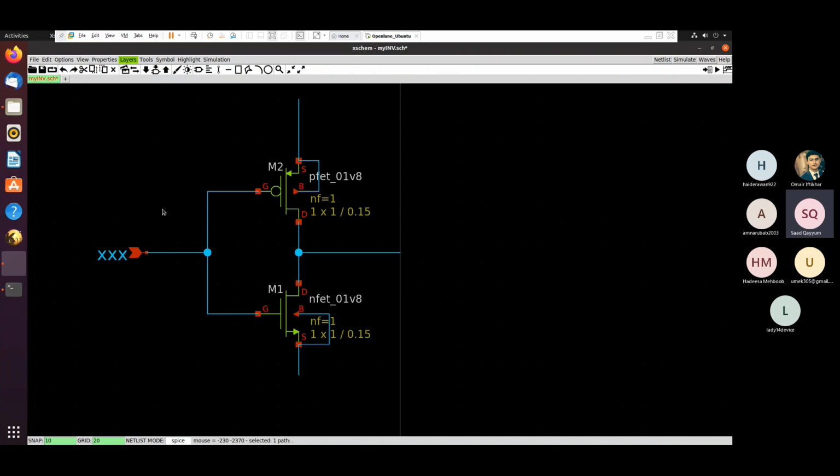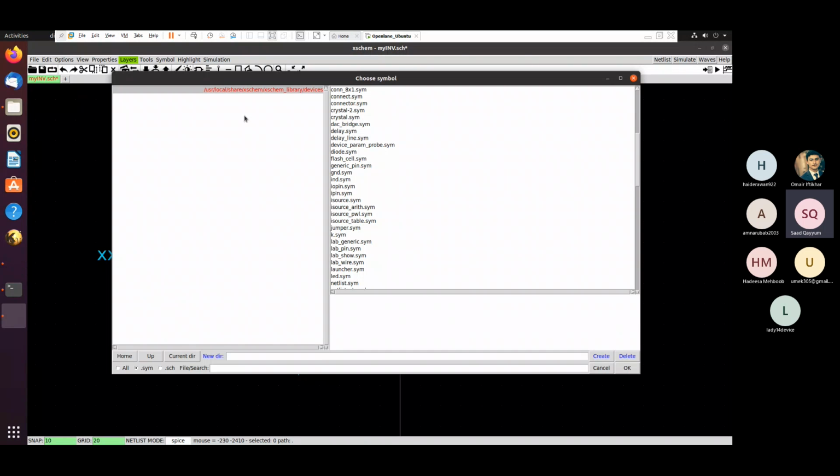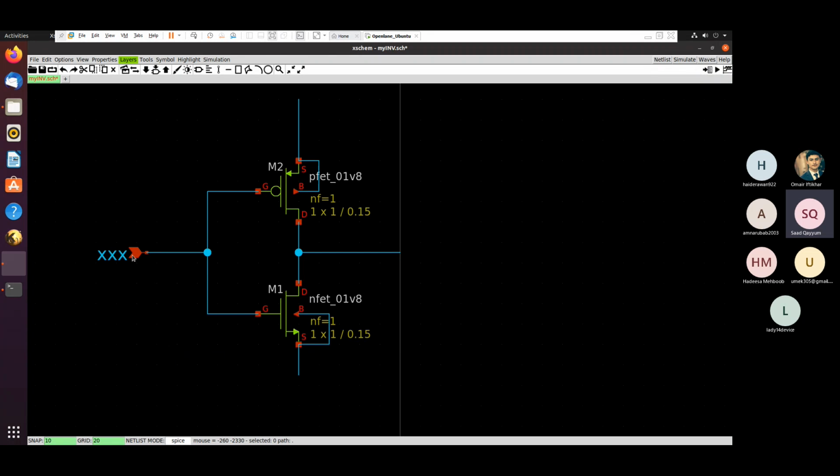Since this input terminal would be driven by something, once you have inserted an input port, we need to have a name for it. So what we did is we again pressed Shift I, we went back up a directory and selected the generic xschem library. We went into devices, scrolled down and chose I pin. I pin is for input pin. I placed it, and if I want to change the name, I select it and press Q.